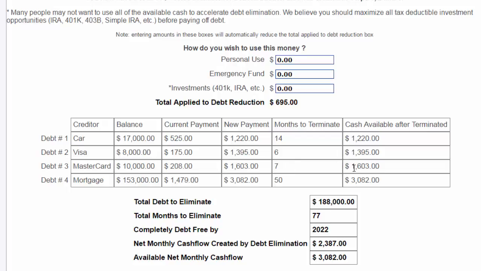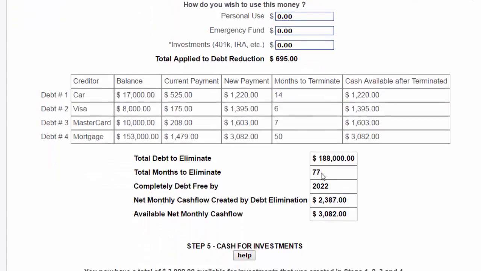Then finally, our mortgage. We'll take the $1,603, we'll add it to the $1,479, which will give us $3,082 on our mortgage, and in 50 months our mortgage will be paid off, and we'll be debt free in a total of 77 months, including our mortgage. That's 6 years and 5 months being totally debt free, including our mortgage.